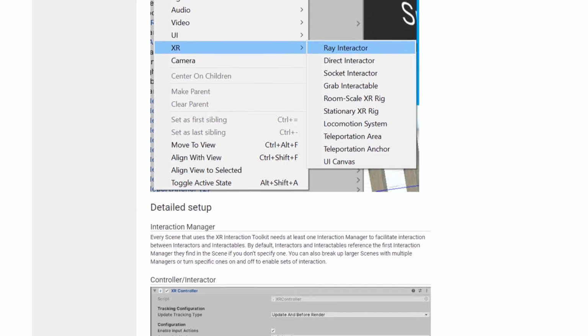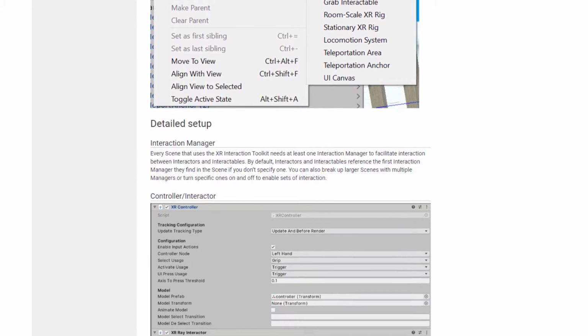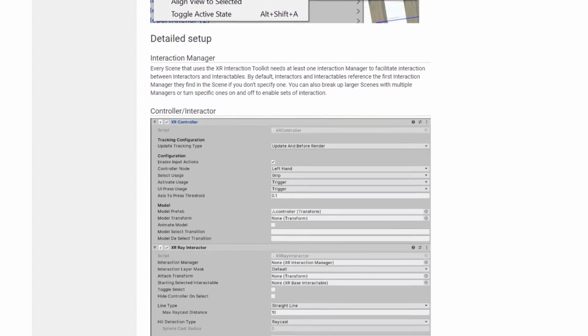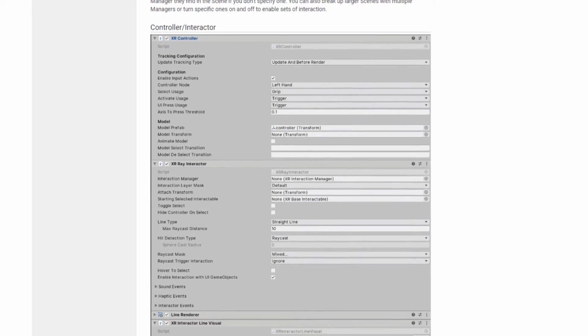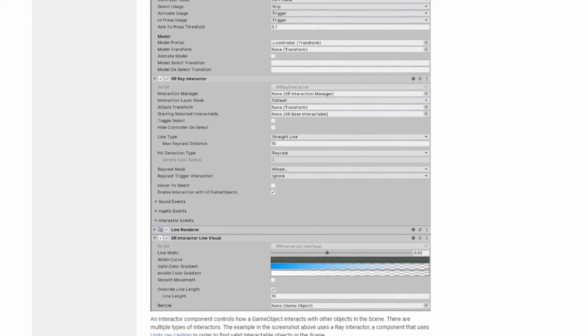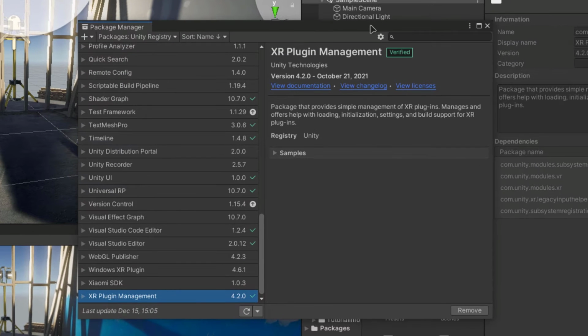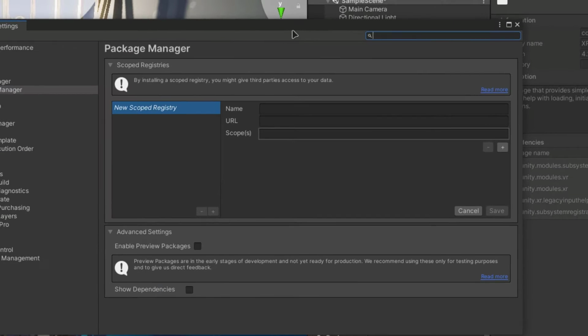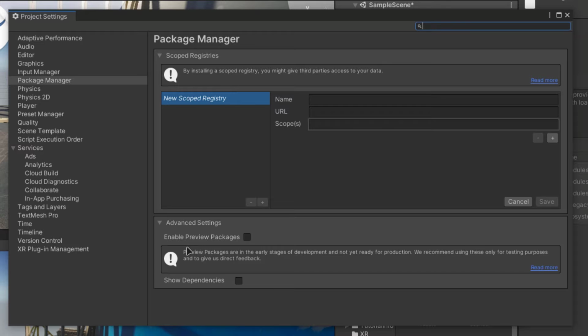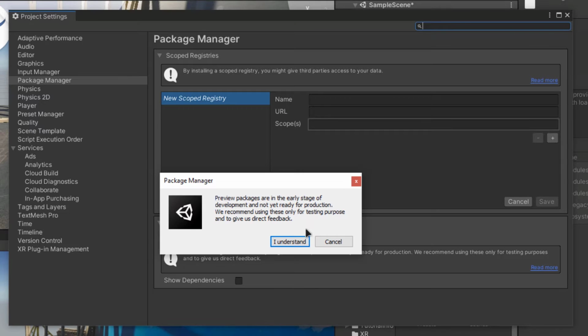This means that you can map the Oculus controllers, the Oculus Rift controllers, the HTC Vive controllers, and other VR headset controllers under the same key mapping. To install the XR Interaction Toolkit, from the package manager, click on this gear icon and click on the Advanced Project Settings. From here, click on this option that says Enable Preview Package.